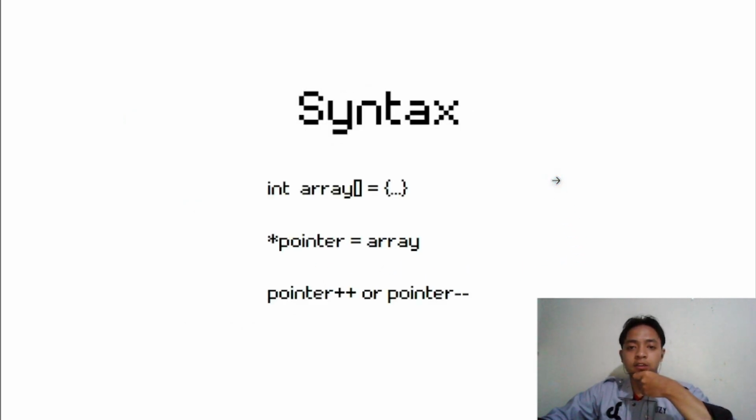The syntax is very simple. We can declare an array, and then we store the array in the pointer. Don't forget to add the asterisk first before we declare a pointer variable, and then we can do the arithmetic operations below.